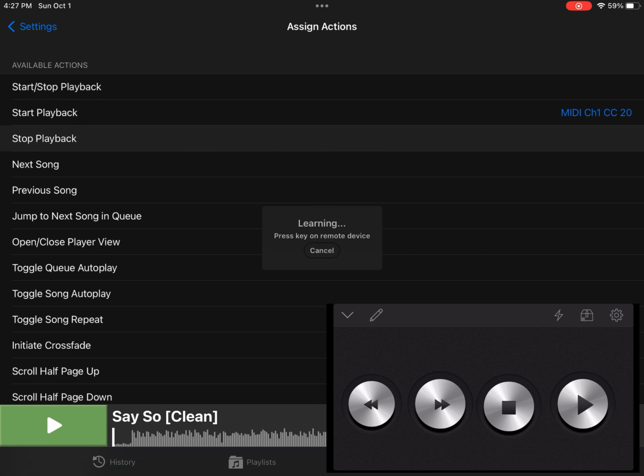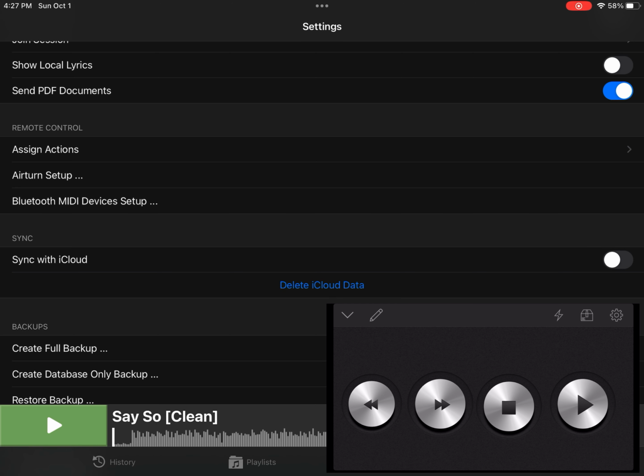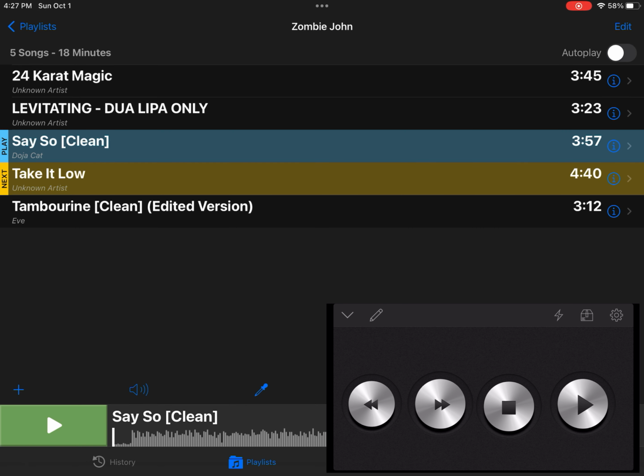Then I'm going to go ahead and highlight stop. It's waiting for a MIDI message. I come over to my iPhone. I hit stop. Next song, I go ahead and hit here in stage tracks, and I hit my iPhone, and that chooses the next song. And then previous song, again, same thing, because I'd set up all of those. They're all ready to roll. And now I have my playlist here. And well, let's test this thing out and see what happens.